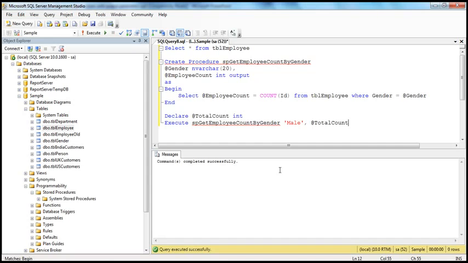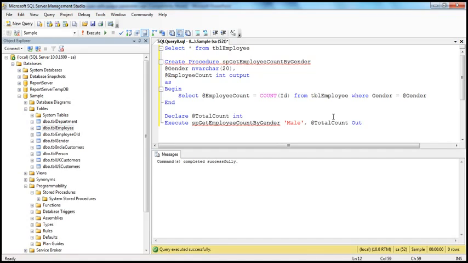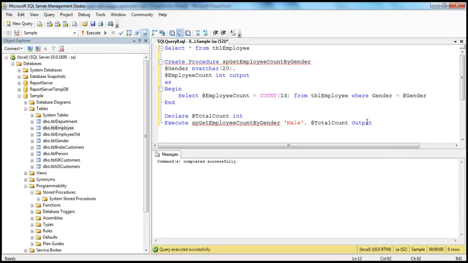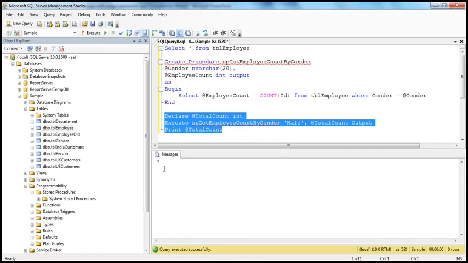Now when you pass that, you need to specify the output keyword, otherwise it will be null. To indicate to the stored procedure that this @totalCount is an output parameter, you have to specify here that you can either say out or output, it doesn't really matter. And then finally what you can do is print the value, or you can pass it to another stored procedure, or do anything you want. So when we execute this, we should get that value back, which is 7 here.